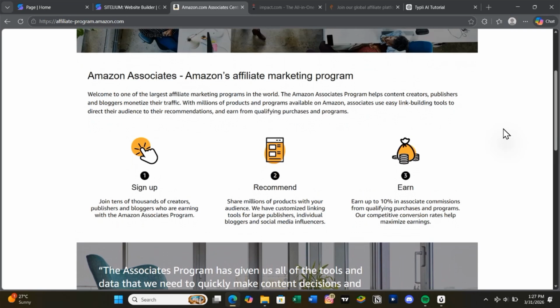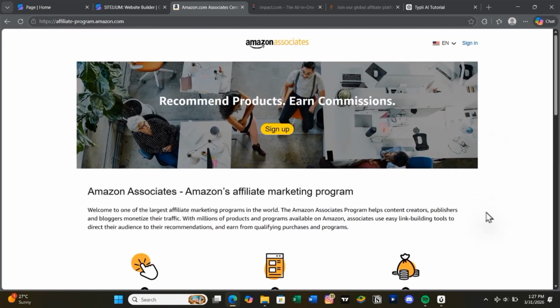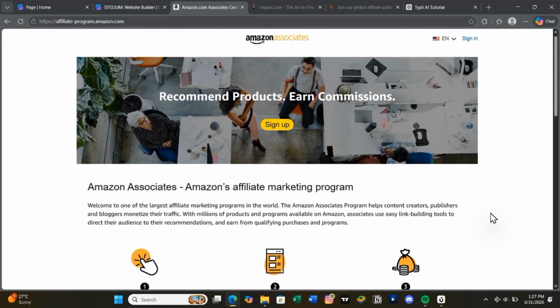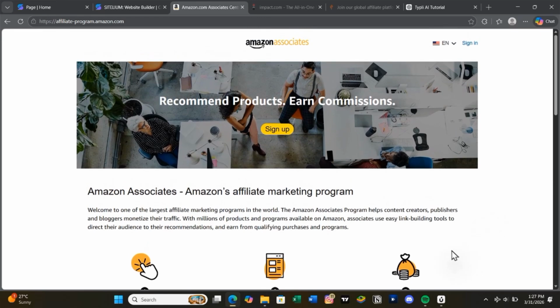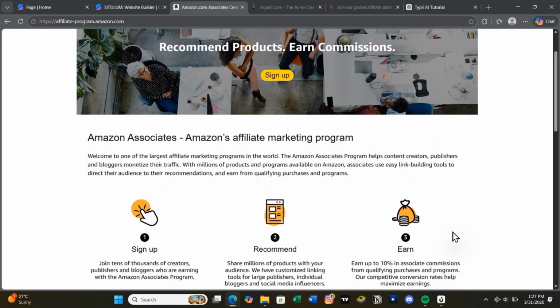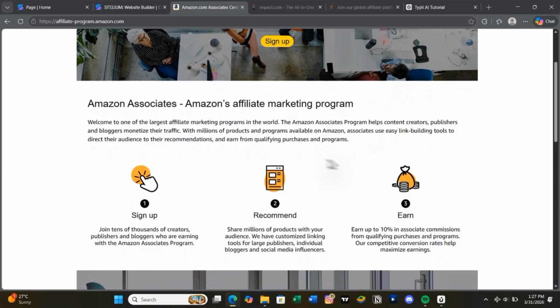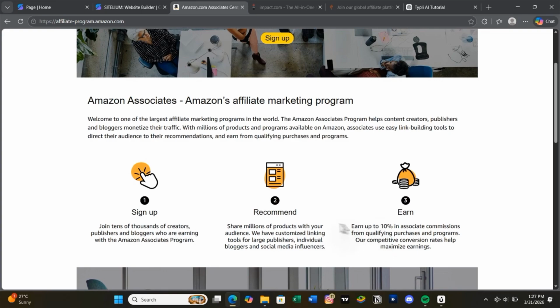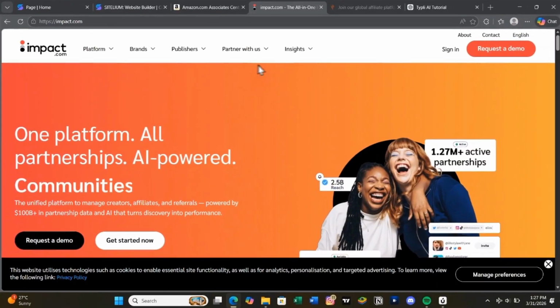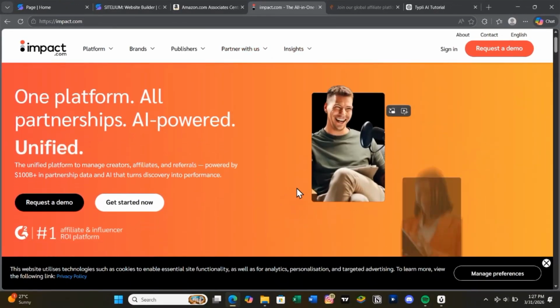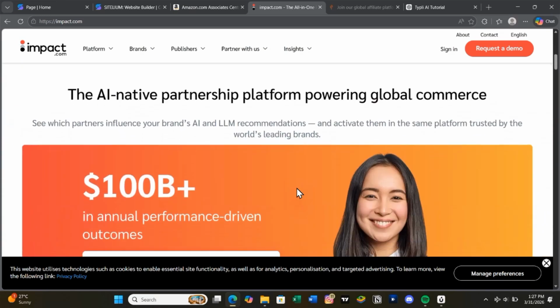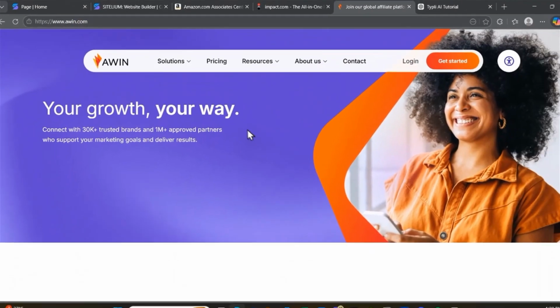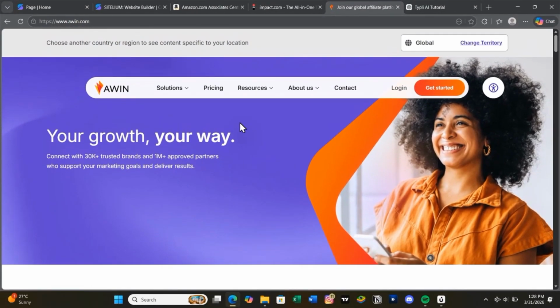So a simple place to start is directly with a brand's own affiliate program or through affiliate networks and marketplaces. For example, Amazon runs the Amazon Associates program, which lets you create special links and earn commission on qualified purchases. And Amazon also says commissions can go up to 10% depending on category. You can also find brands through marketplaces like impact.com, which has a partner marketplace where publishers can connect with brands and monetize their content. Or you can also go through networks like Awin, which literally says it connects brands with approved partners globally.